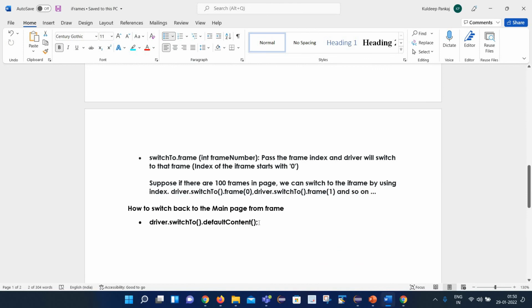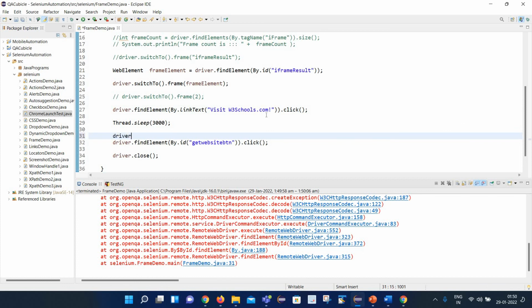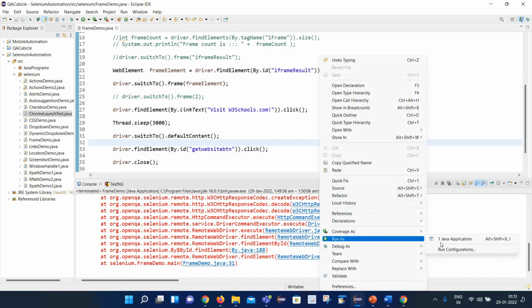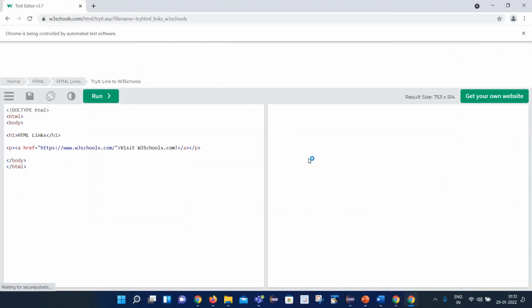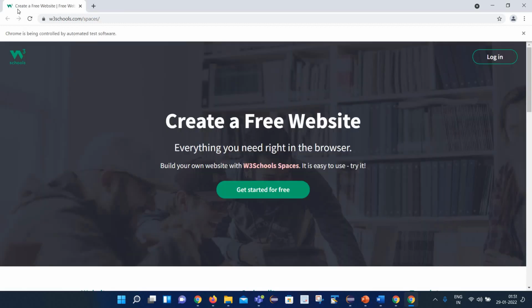driver.switchTo().defaultContent(). So I will simply write here driver.switchTo().defaultContent(), right? And now if I try to execute this program again, then ideally it should work. Okay, so here you can see it has clicked on the link, and again it has clicked on the button as well, and that's why we are able to see this web page, Create a free website.